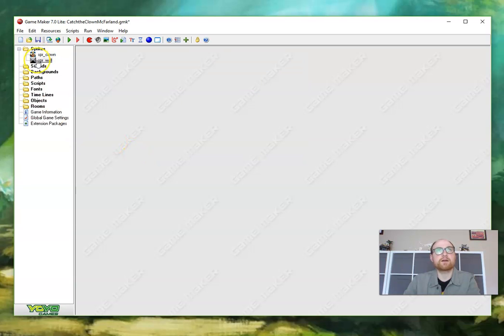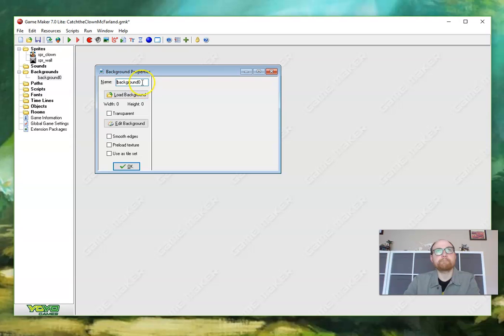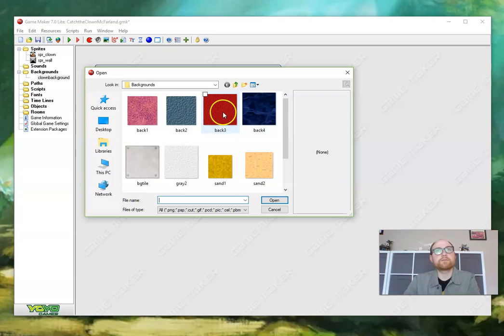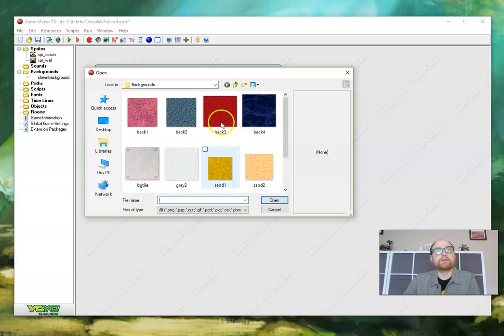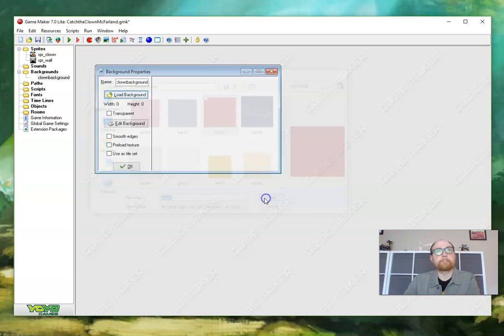Okay, so we've got our clown, we've got our wall. I'm also going to load up a background, just a larger image to use in the background. So I'll click on this thing that looks like a painting. I'll call it Clown Background. And you can choose whichever one of these you like. Maybe I'll choose this one.